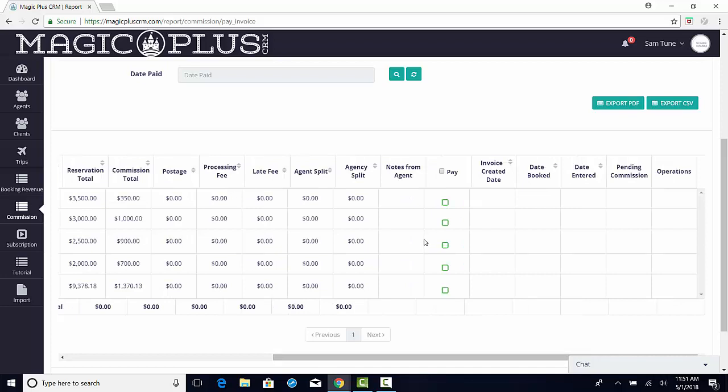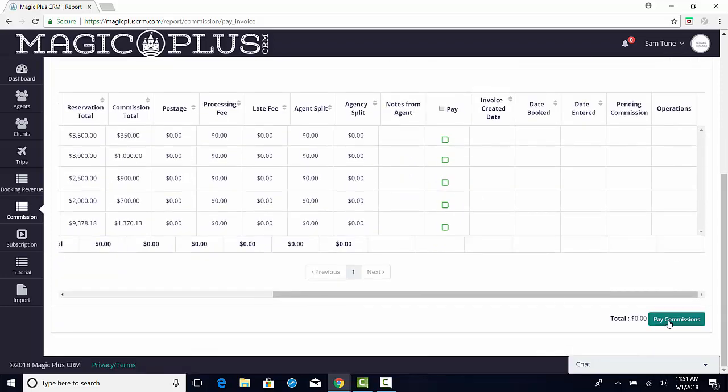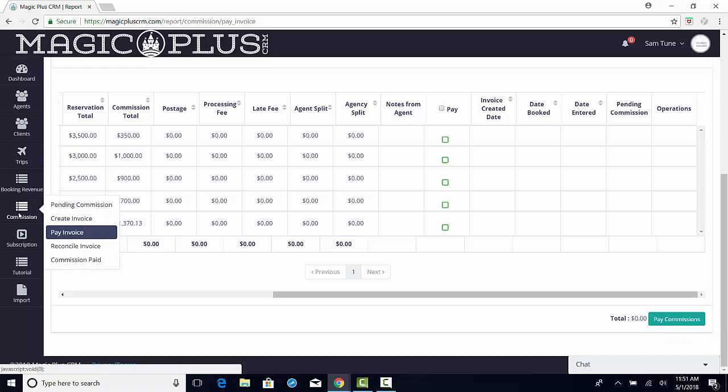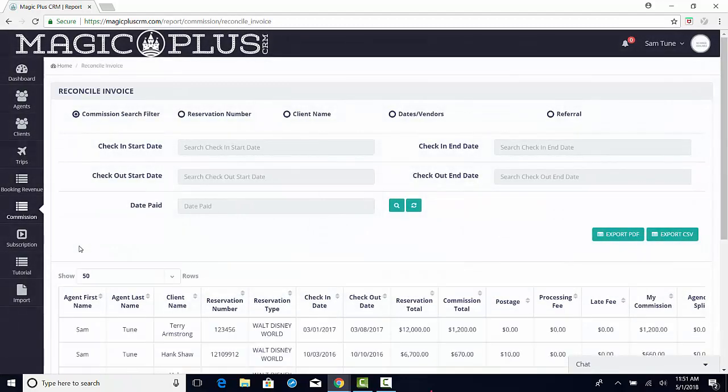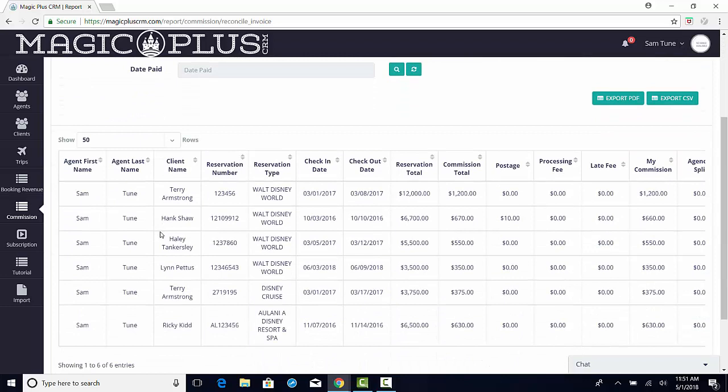Once you pay the invoice in the system, the invoice leaves the Pay Commissions queue and gets sent to the last step in the process, which is the Reconcile Invoice queue. Navigate back to the Commissions icon and select Reconcile Invoice. Note that this is where an agency admin can see where they have paid their own commission to themselves. No one else's will show in the Reconcile Invoice page.